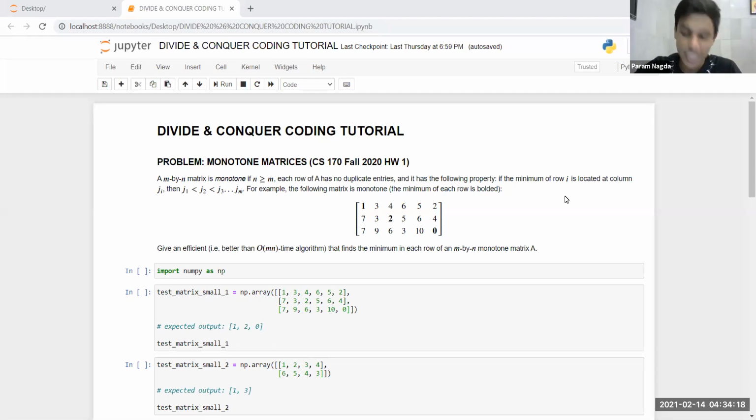Okay, so the problem for this week is monotone matrices. As you can see, this is to understand how we write divide and conquer algorithms. This is taken from CS 170 Fall 2020 Homework 1. And I encourage you to pause the video here for a minute and read the question, make sure you understand it, and then we'll go over it together.